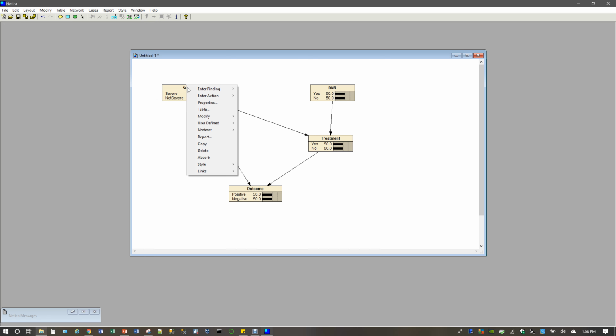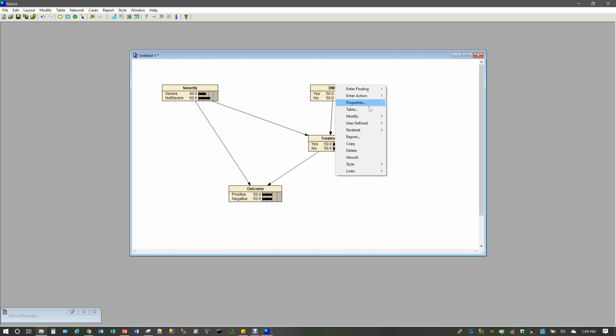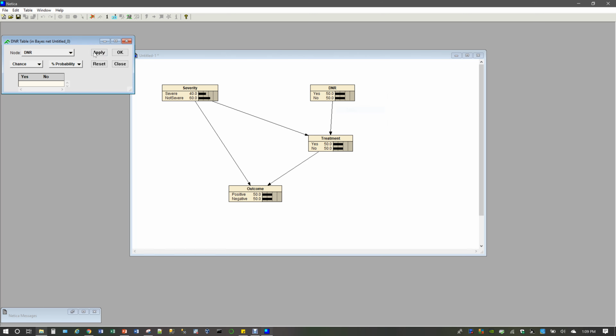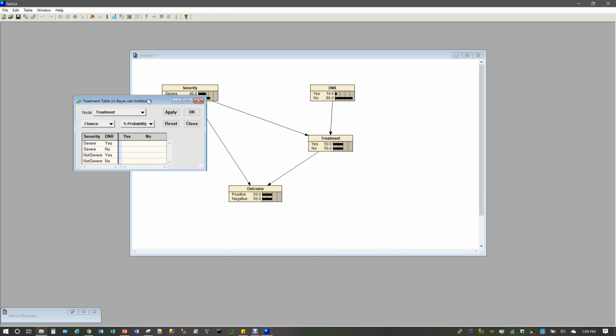That's simply done by right-clicking on the node, and we're going to click on Table. Here we're going to enter our probabilities for severe, which is 40%, not severe, 60%. Hit Apply. Okay. Do the same for DNR. Table. Yes is 10%. No is 90%. Apply. Okay. Same for treatment. For treatment, you'll notice we're just going to fill in the probabilities for yes, and Netica will automatically calculate the remainders because it's just going to subtract from 100 to calculate the no responses.